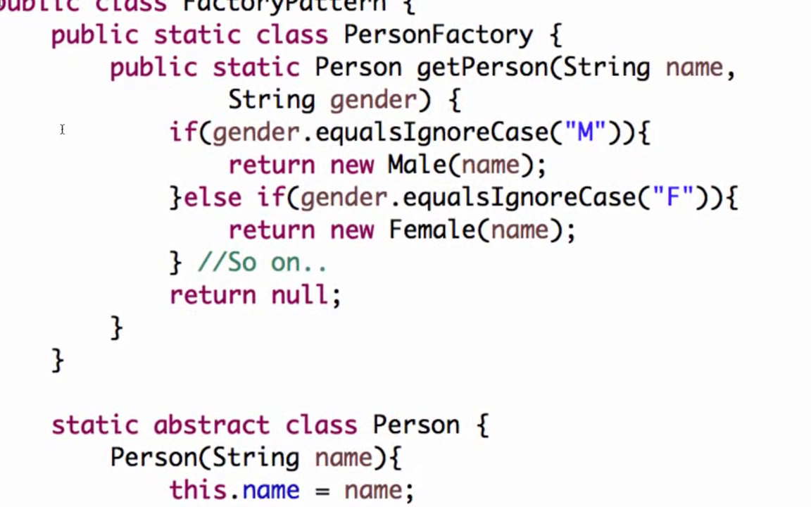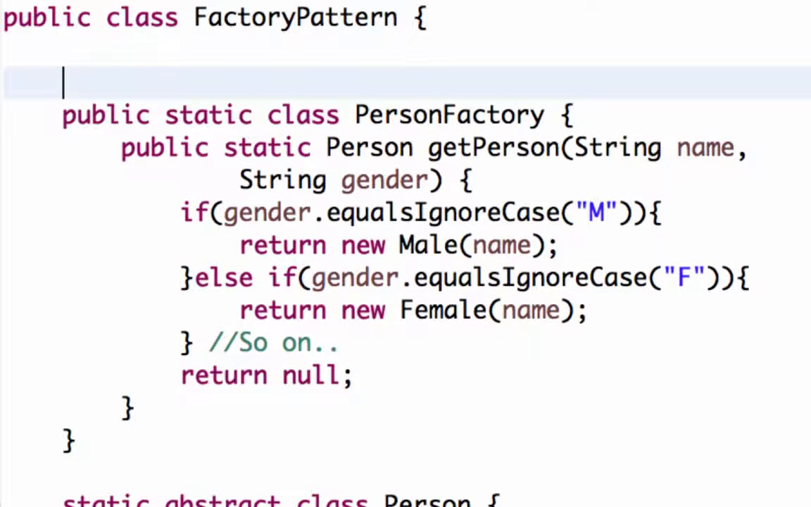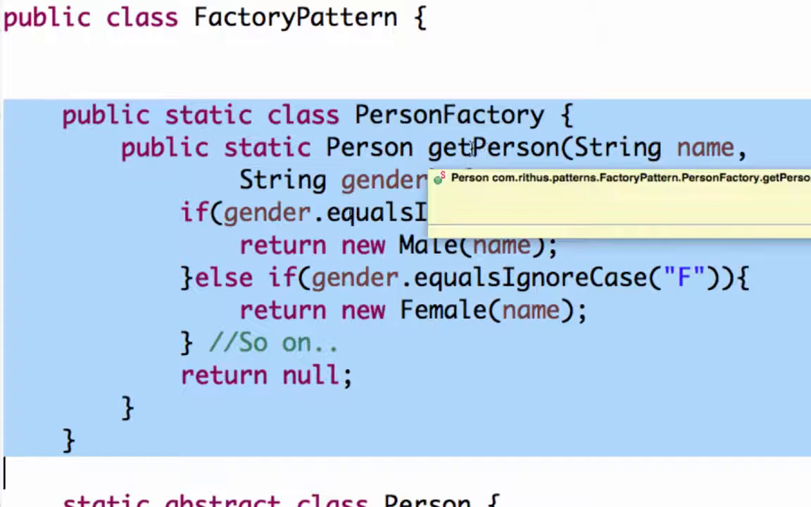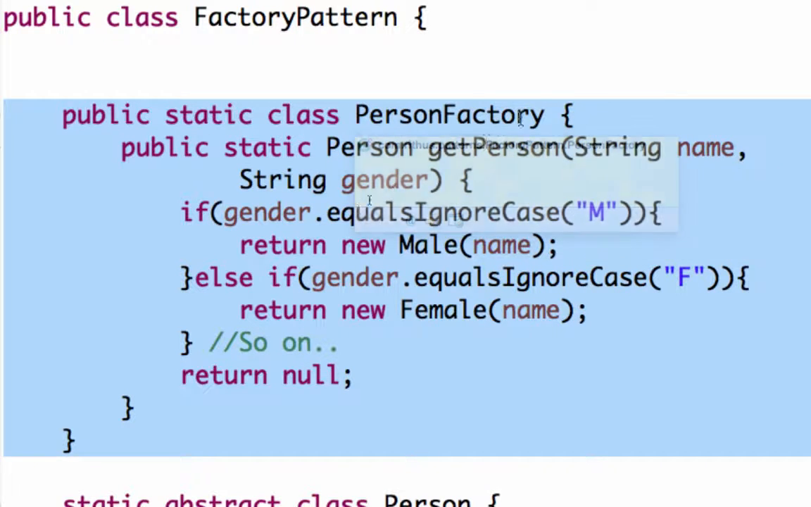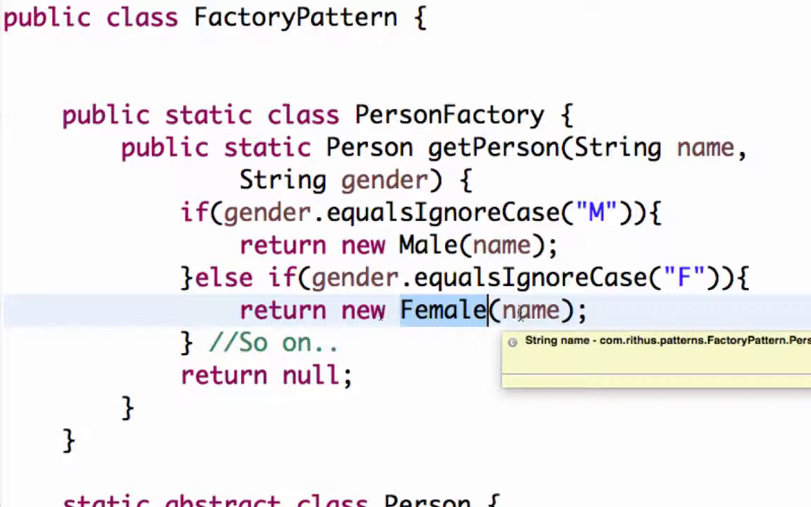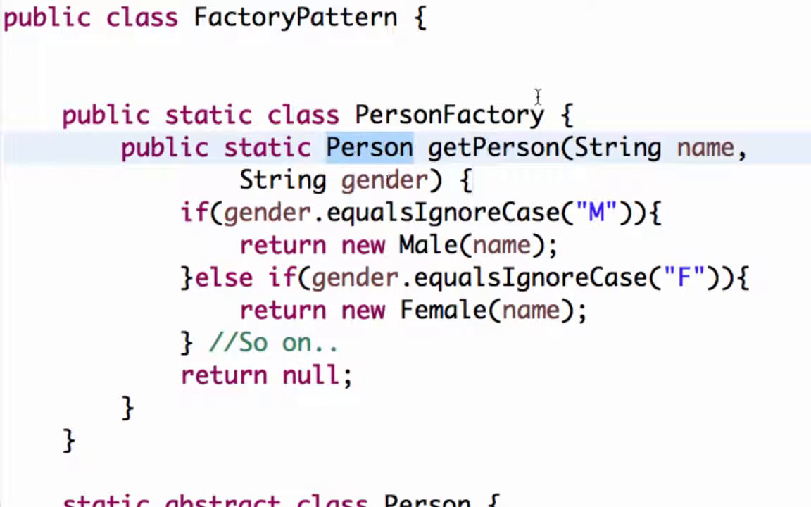So what you're looking at on the screen is a simple example of a factory method. So you have a person factory. This is the entire code highlighted. There's a getPerson method, and it's accepting a parameter called gender. Based on the value of gender, if the gender is M, it's creating a male object, else it's creating a female object. So all the instantiation logic for the male and female, for the person object, is present inside this particular factory.